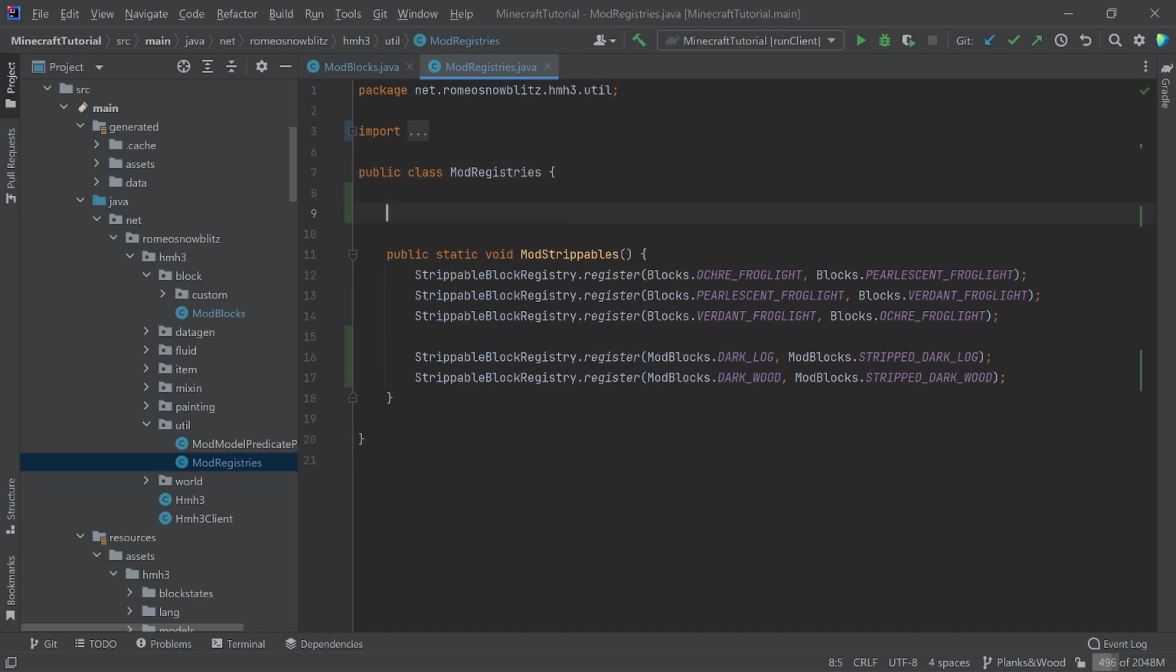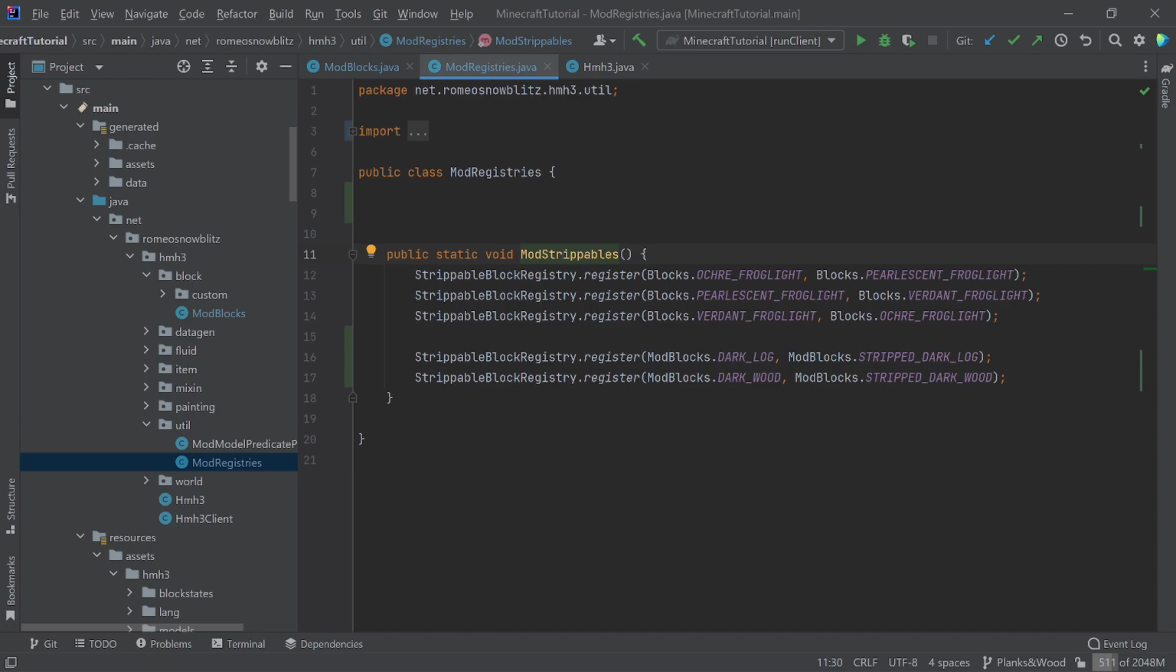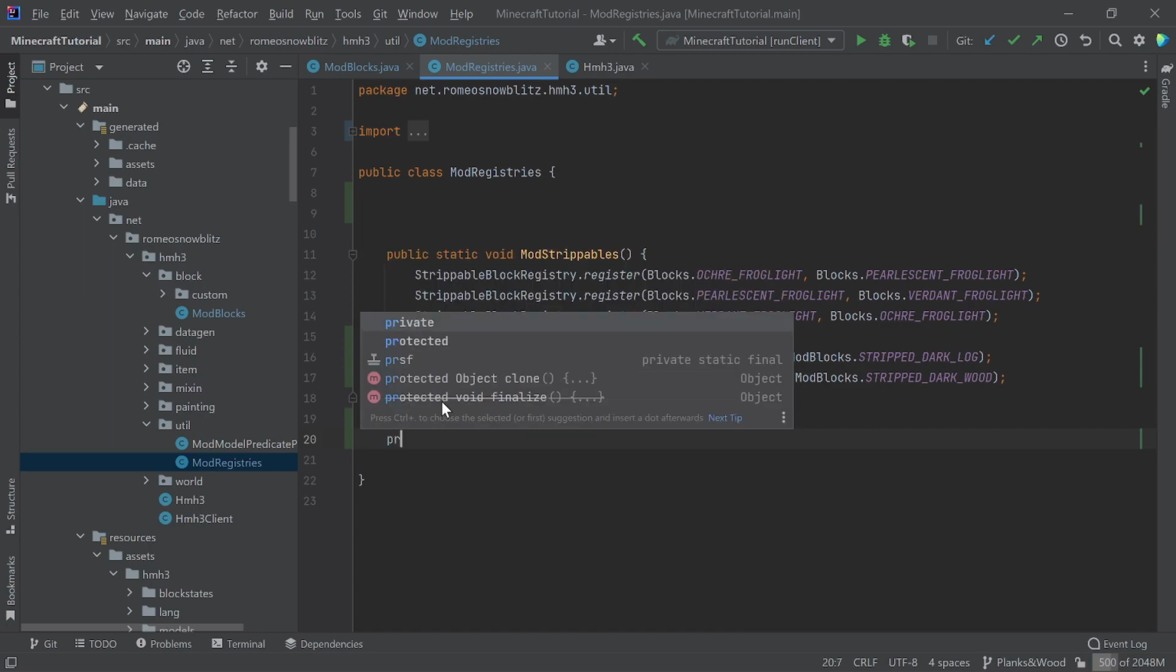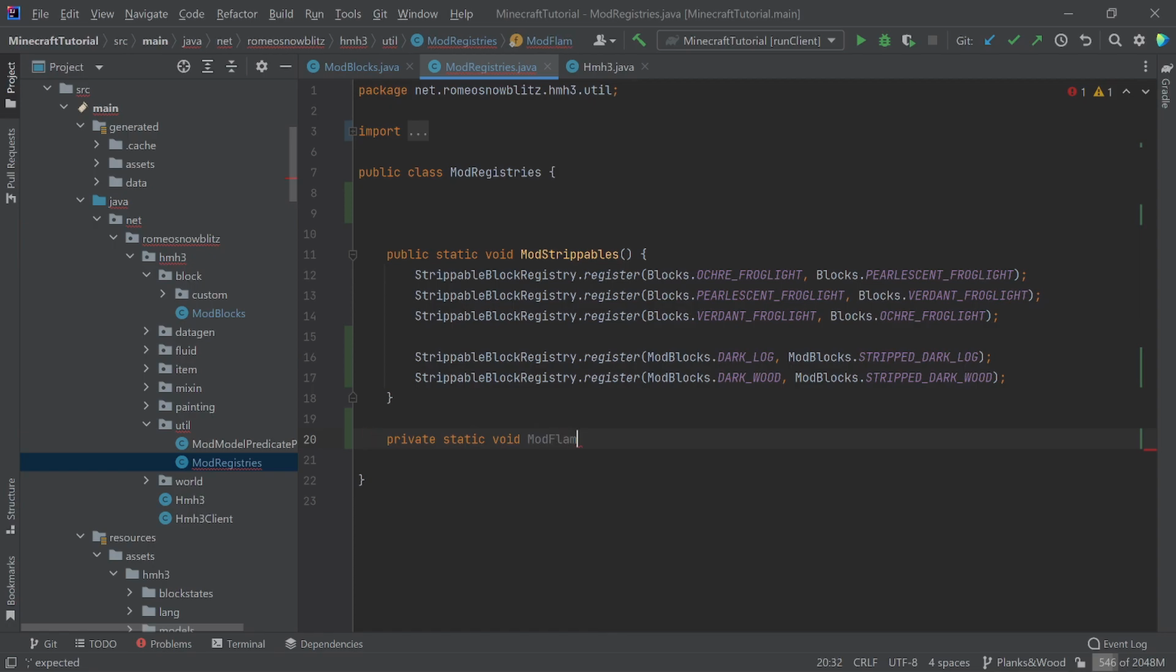And then let's say I wanted to add another thing. So basically in mod strippables, you can see how it says mod registries dot mod strippables. If I add another registry, actually we'll put it at the bottom because I know I'm going to add it after. Let's add another one. So we're going to have private static void, and then here we can just do the mod flammables, and then here we can do this and then this.